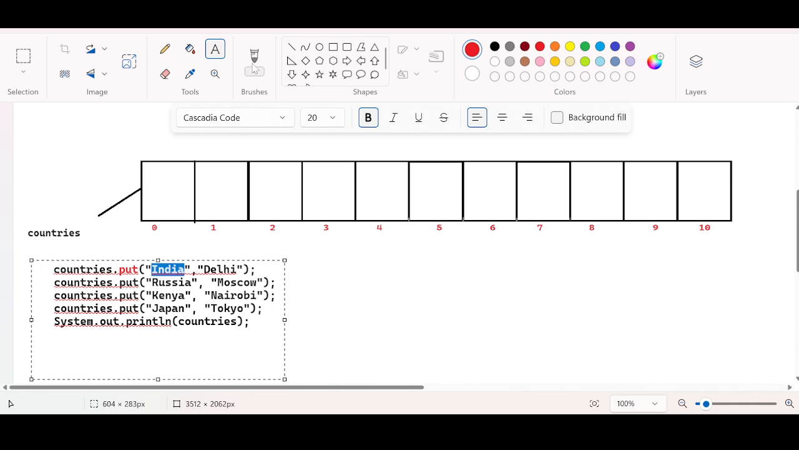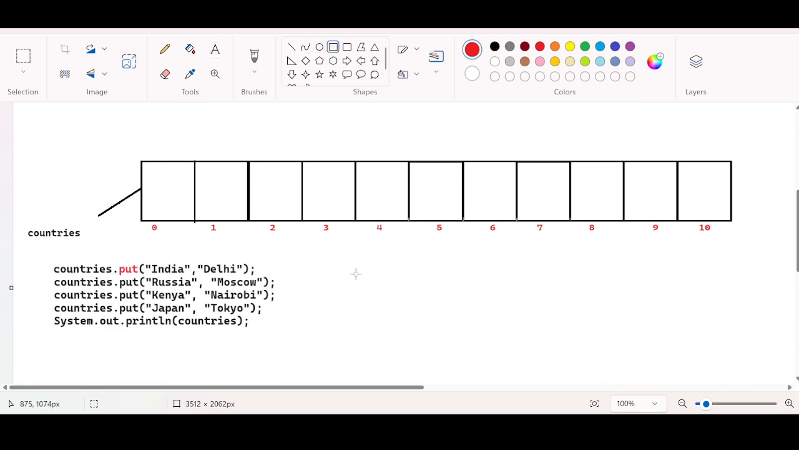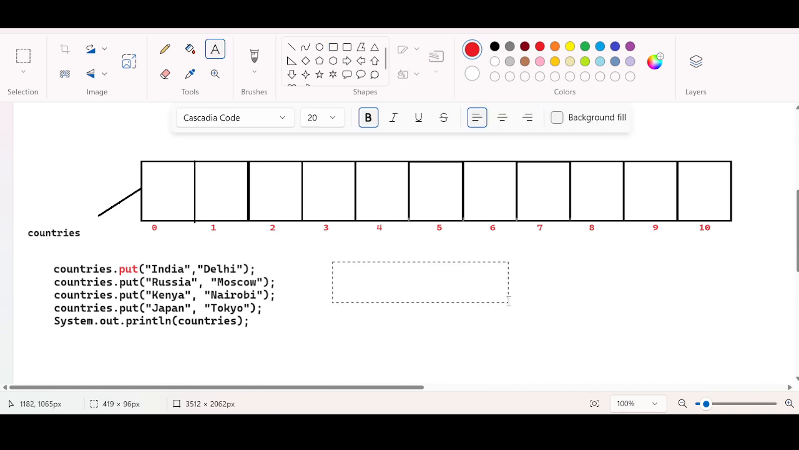What is the key that we have? India. The first data is key, second data is value. The key is India. The key will be converted to a hash code, and after having it converted to the hash code, this hash code will go through an operation called modular operation. After going through this modular operation, there will be an index number generated.